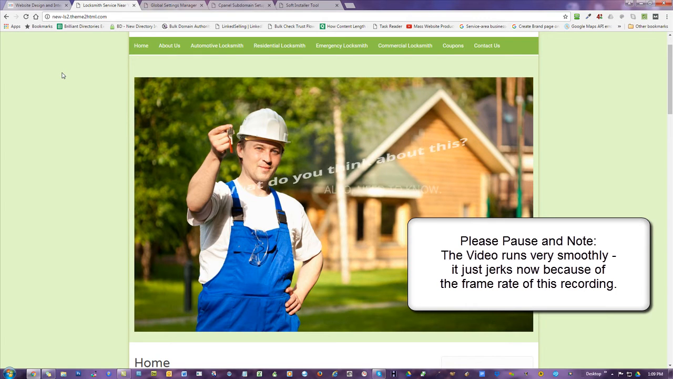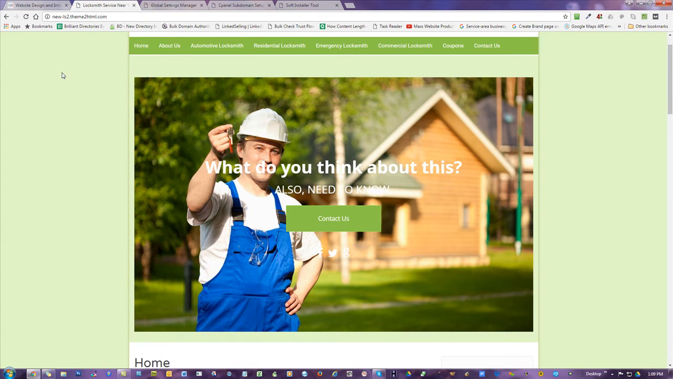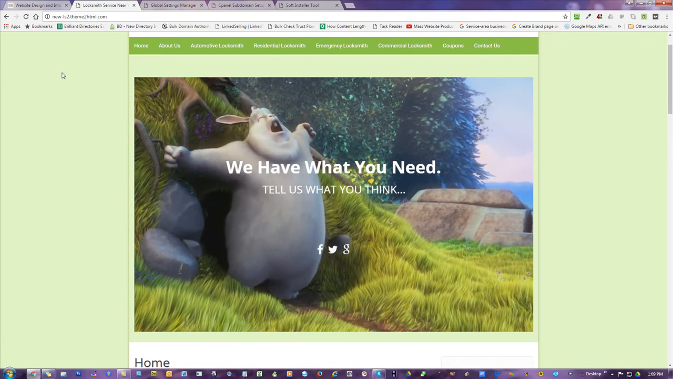And you can have a static image. You can have a looping video of any length because you can set the slider delay. And then you can also have static images, and you can also set the slider delay.